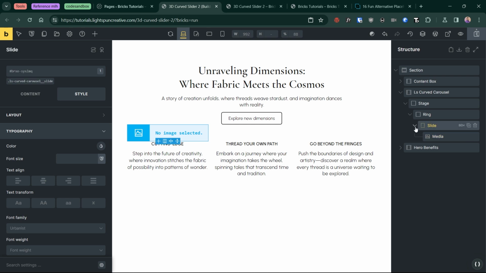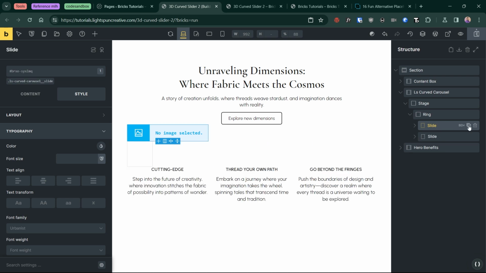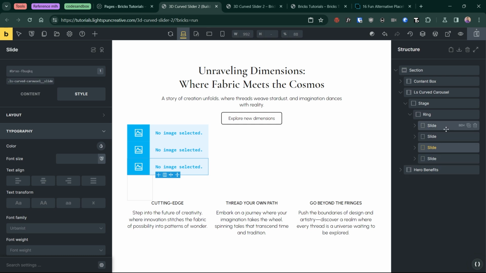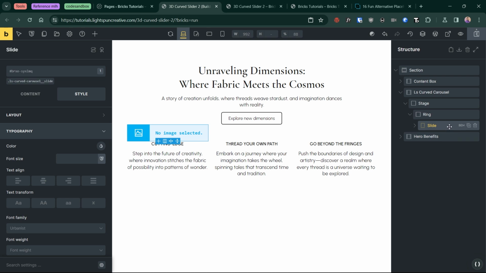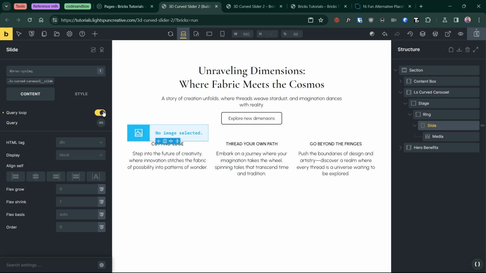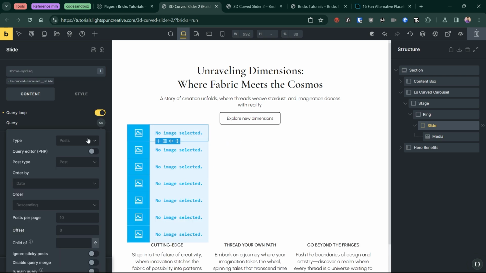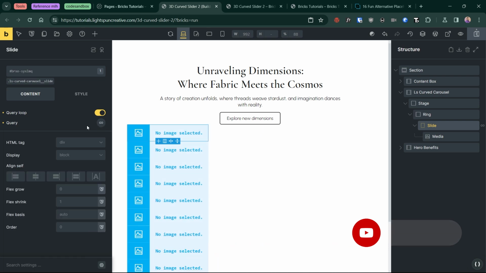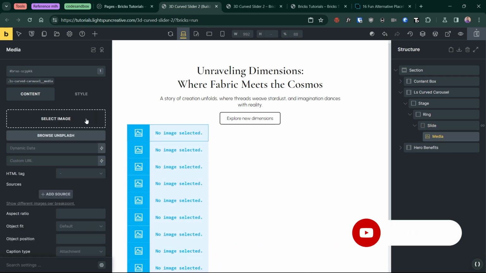Something to keep in mind about the structure is that if we are going to use static images, you want to duplicate the slides for as many times as you need. Then add your images. Or like in this case, since I like to keep things simple, I'll select the slide and apply a query loop so it pulls data from one of my custom post types. Next, I'll make sure to point the media to pull in the featured image.